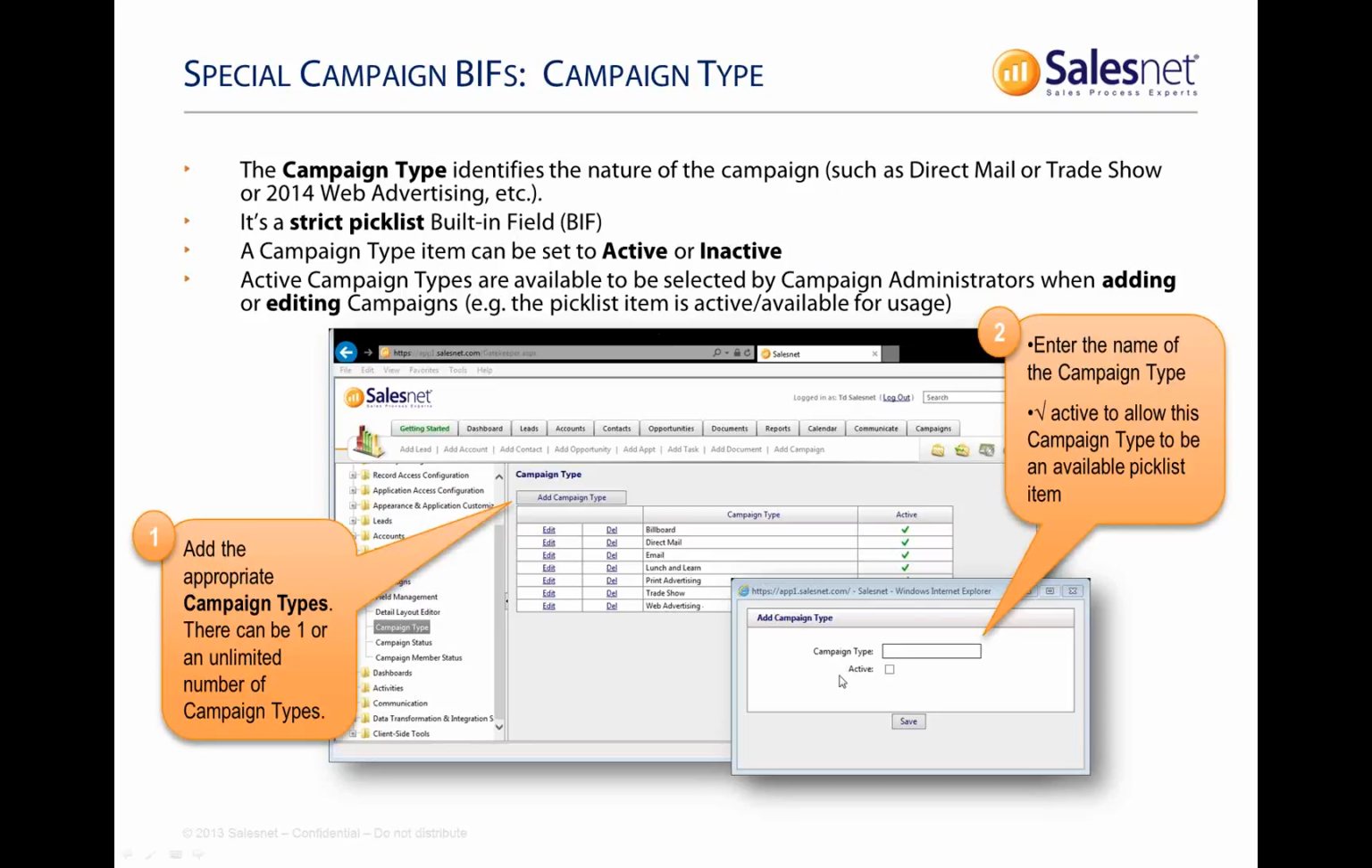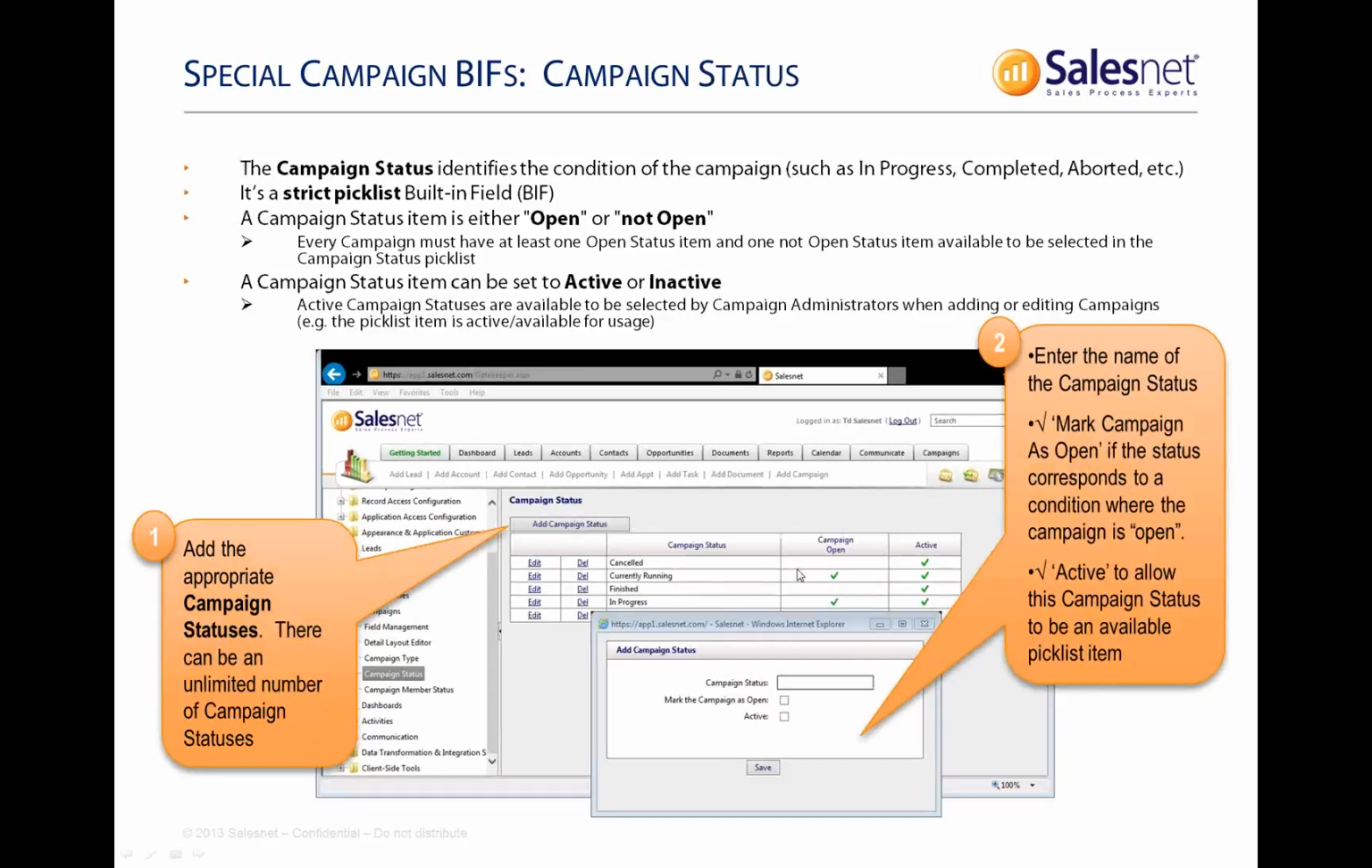So a campaign type has to be active. When we have folks who can add campaigns or set them up, we want them to be able to pick the appropriate type. And there's no limit to the types of campaigns you can set up, and the only thing you have to remember is to make it active. So this is where one of our, be sure you set your status. Get that set up correctly.